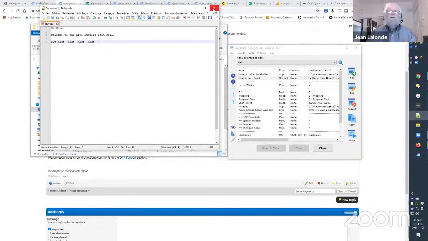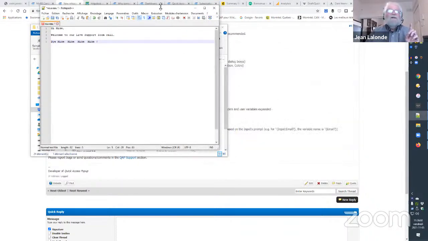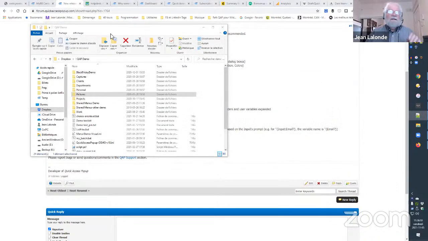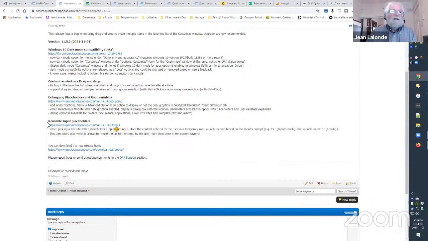Yeah, it was very easy to implement. It was just to have the good idea that was suggested by users. A lot of ideas, a lot of changes in Quick Access Popup come from users on the Quick Access Popup forum. So that's this change here, reusable input placeholder. And that's it, what's new in the latest Quick Access Popup release.